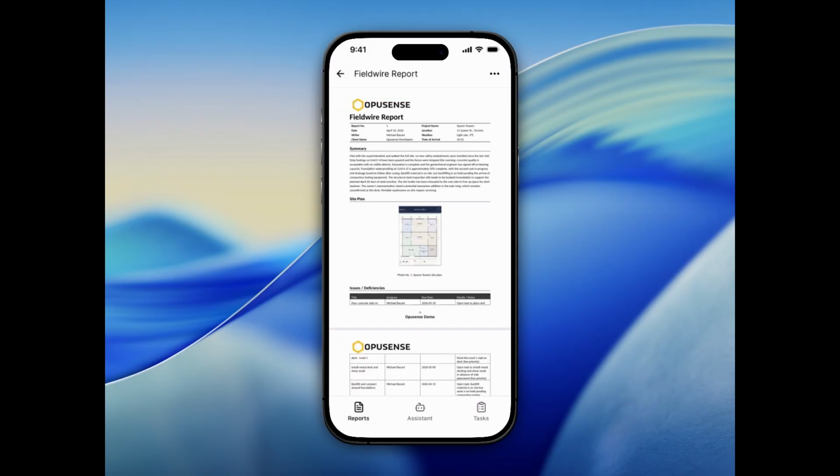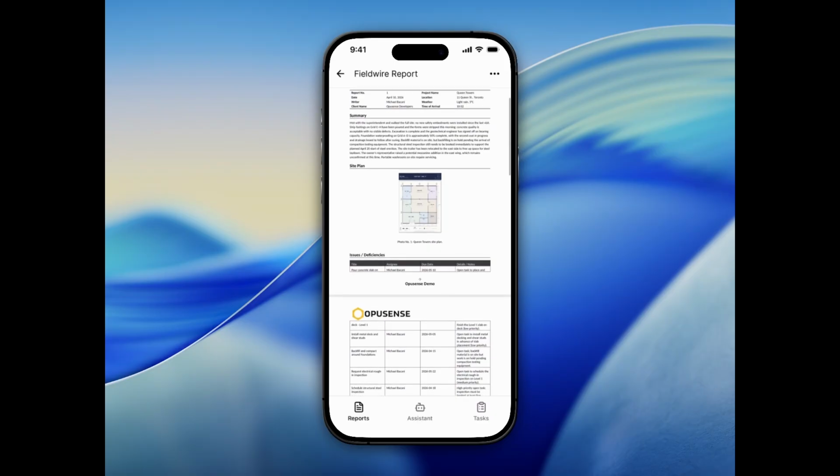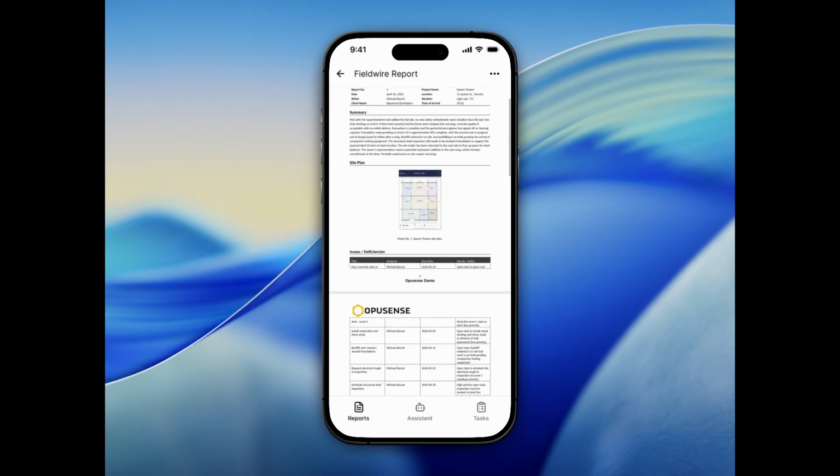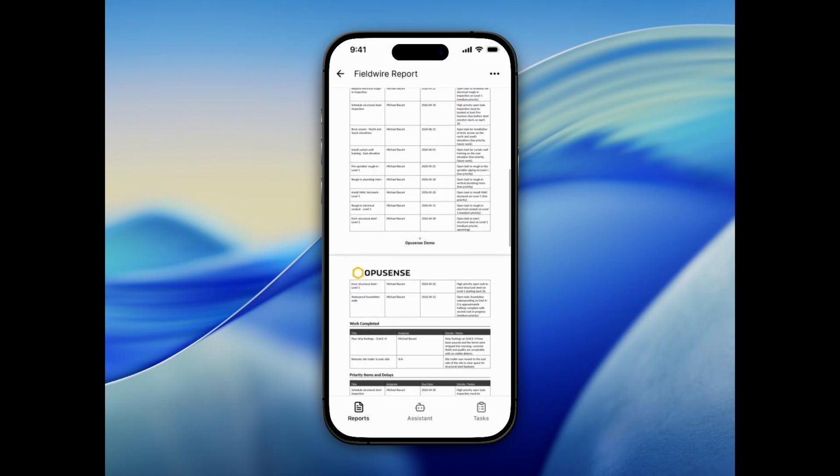So this is the generated report. You can see that Opusense pulled in the site plans, automatically filled in the important details such as weather, time arrived, and client name. It also filled in each of the sections, summarizing the notes, filling in the task information, and adding the photos at the end of your report.